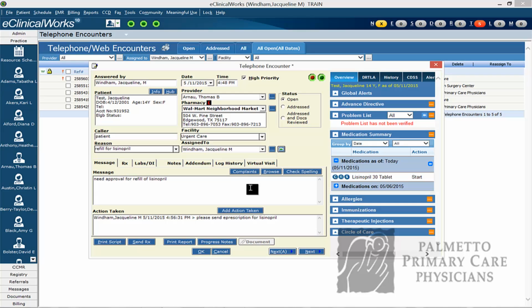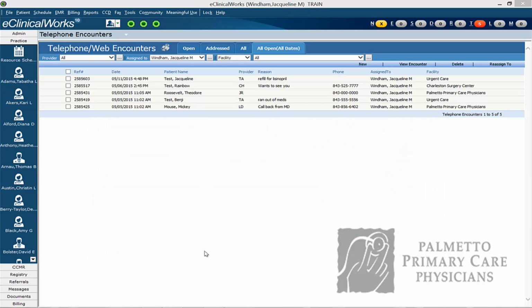Please keep in mind, if I want someone to be able to read my response, I will not hit the addressed area because that person will not see it in their inbox because it will not be sent. So please be aware, do not hit addressed unless you are done with the telephone encounter. So at this point, since I want it to go back to the nurse, I'm going to hit OK with addressed not chosen, and that will have my response. So at this point, we have responded to a telephone encounter.